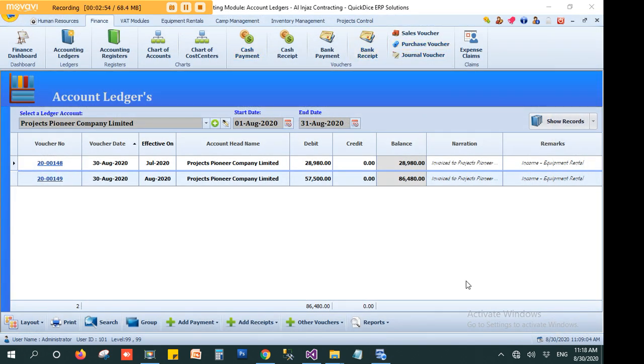Okay, now if I see this one, let's say I have 86,480 riyals worth of money we have to receive from them. I send a statement to the client. They say I will release the first payment, or I will release a partial payment of this particular invoice, or I will release all the bills one time, 86,000 I will pay you. So how will the money come in?